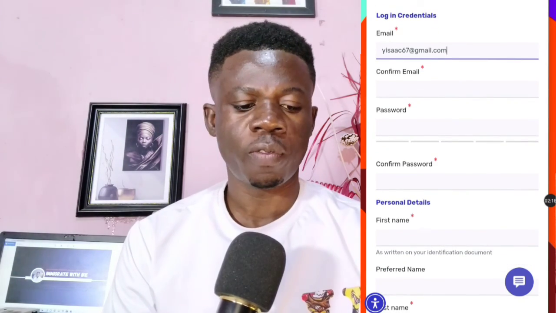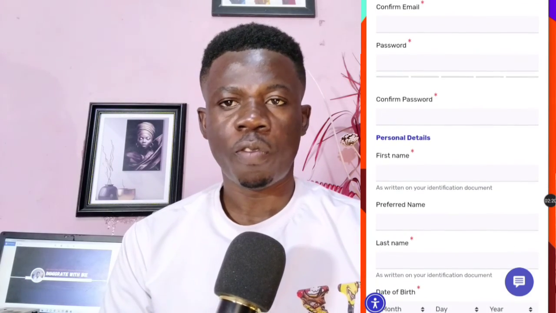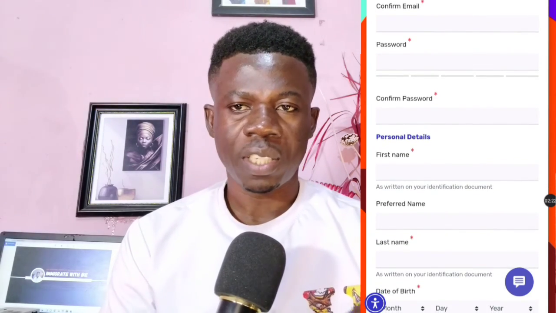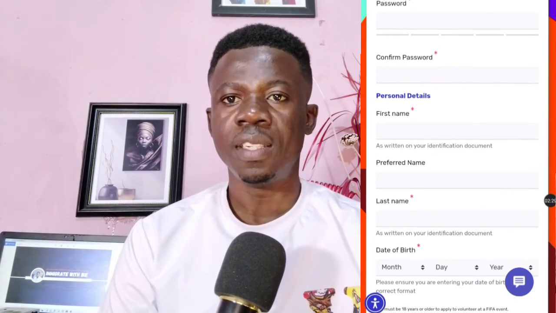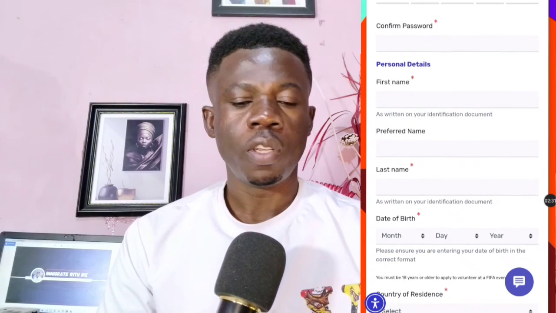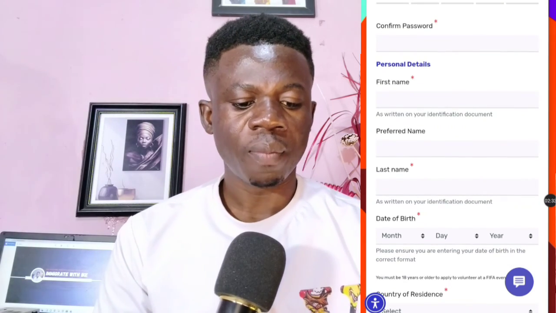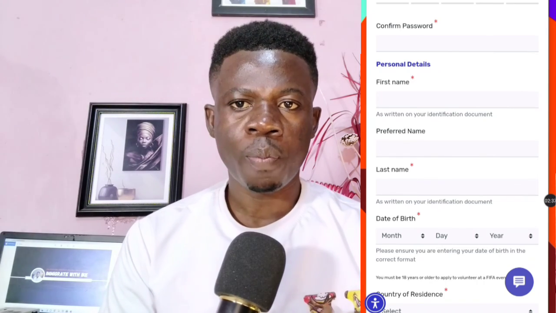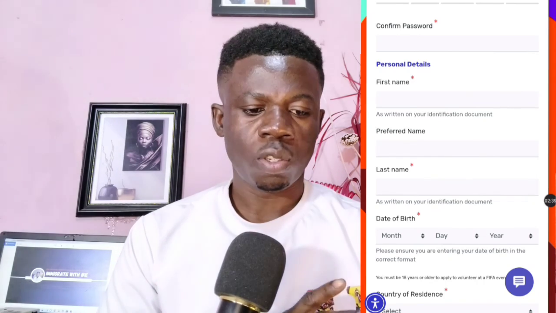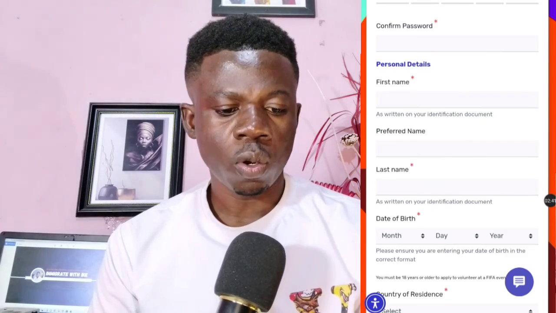Then you set your password, set a strong password for your account. Then you need to confirm the password. You set a password and then you re-enter the password to confirm. Now the next thing is your personal details. Go to your first name and write your first name. It should be written as it shows on your passport. Take note, it should be exactly as shown on your passport.